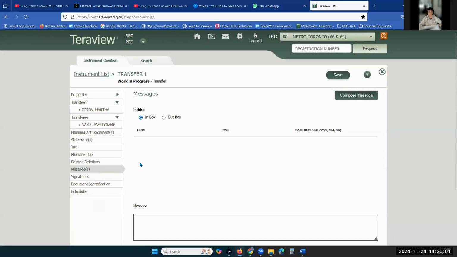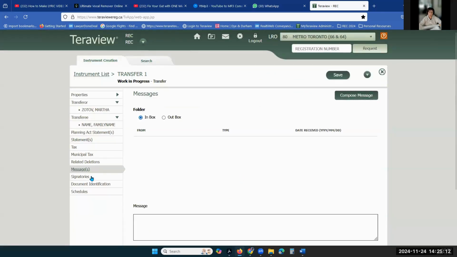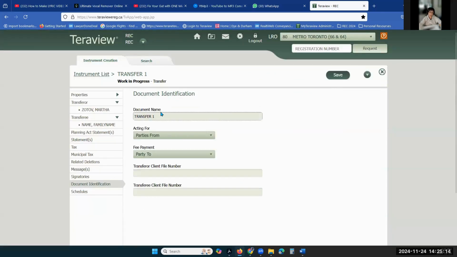Then you go to the message and you compose the message. Once you click compose message, it will automatically show you which transfer you are messaging. It says transfer one. Typically, we can change the name of the document here. You can say 260 Merton Street, the address, for example, or you can put the name of the client. Now if you save, you can see that the name of the transfer changed.